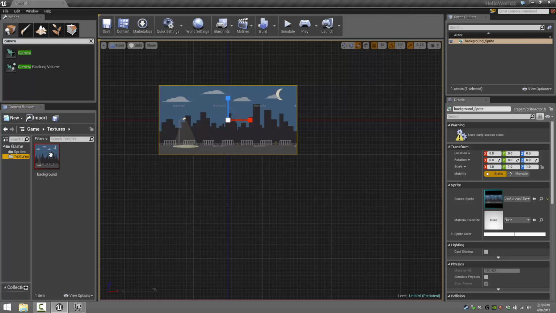That could be our scene background or whatever, and that's as easy as it is to create it. So basically, you imported the texture into your game, you created a sprite from that texture, and then you drop the sprite into your world, and that's it.